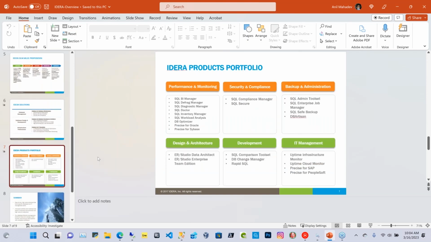In the next slide, we'll see our portfolio, where we're talking about all of these products in the various categories. For example, under performance monitoring, we have all of the products mentioned there. One of the most popular ones is DB Optimizer for SQL tuning, then Precise for Oracle database monitoring. Then you have security and compliance, where you can look at SQL Secure and Compliance Manager. And you also have the ability to look at all of the backup and administration areas. Next, under design and architecture, we have Studio Data Architect. We have our Enterprise Team Edition. Then for development, we have DB Change Manager and Rapid SQL. And for IT management, we have Uptime Infrastructure Monitor as well.